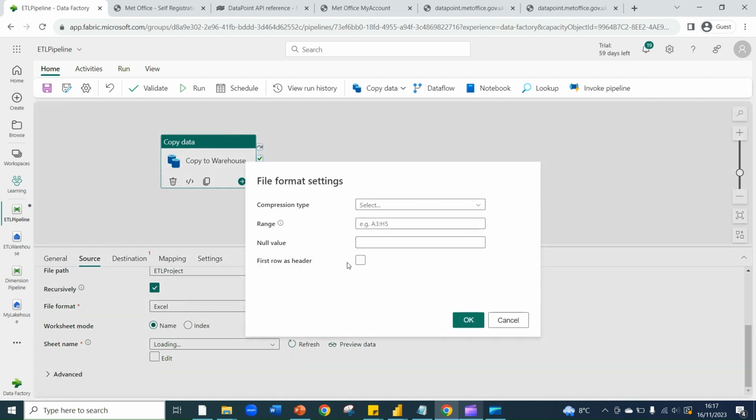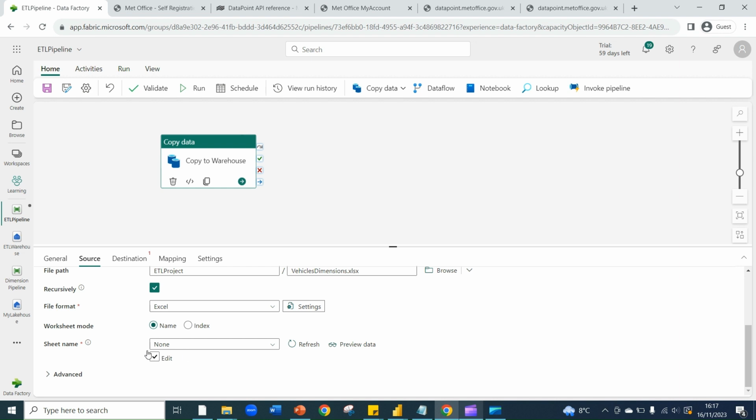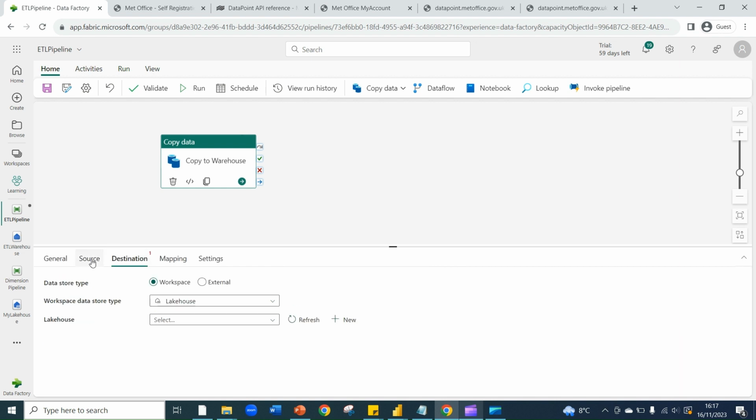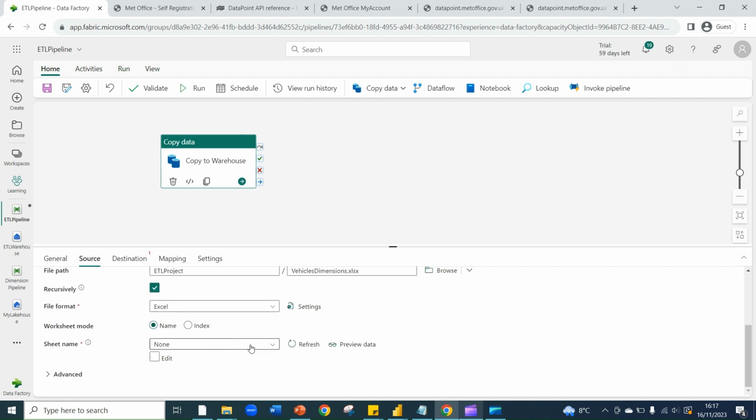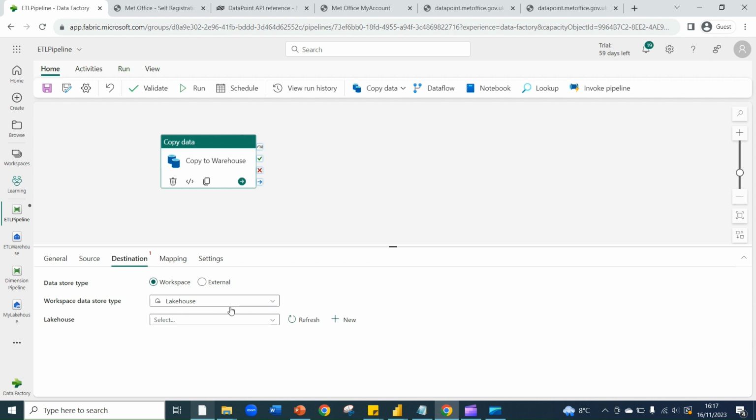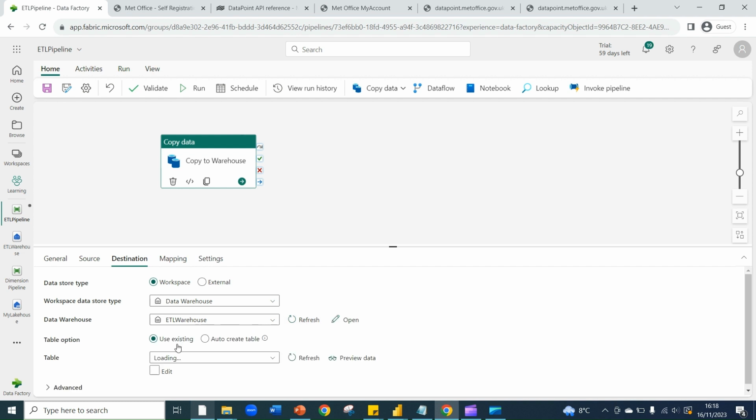And in the settings, you need to select first row as header. Okay. And next, in the source, we also need to select the sheet. I have only one sheet, and that is the data that I want to load into the warehouse. So I've selected Sheet2, and next to destination. In the destination, I want to load the data into a warehouse this time rather than a lakehouse. So I'm going to select data warehouse and select the warehouse name. My warehouse is ETL warehouse.